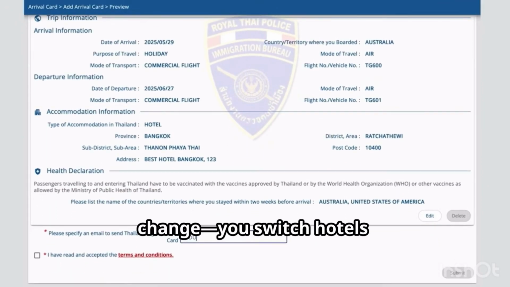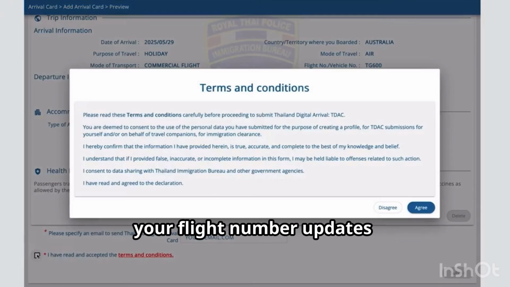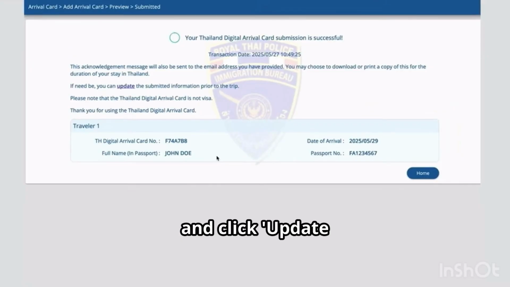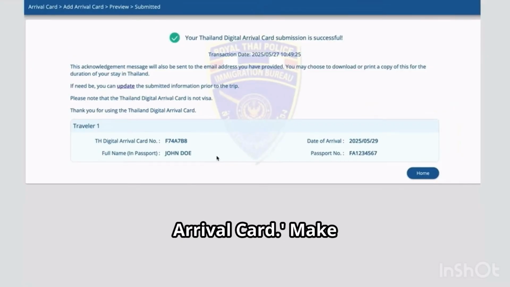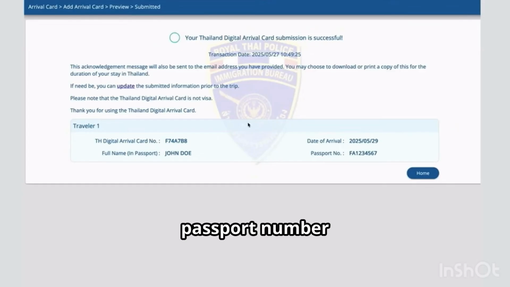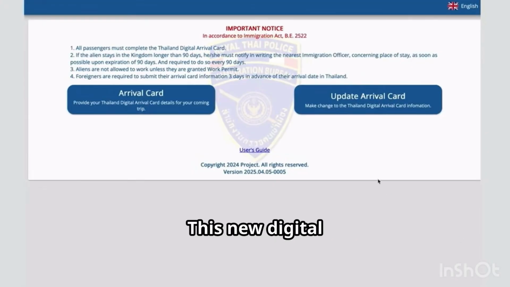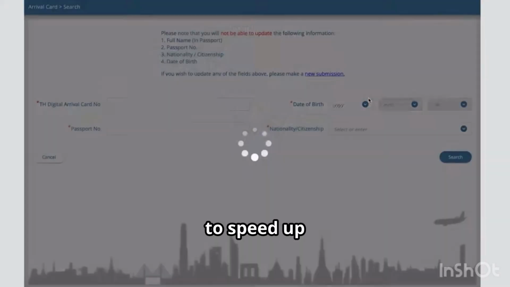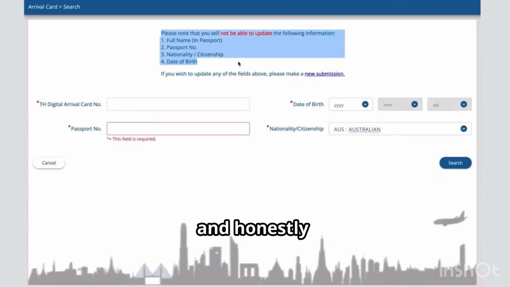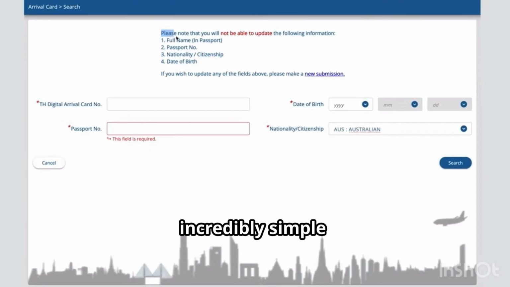If your plans change, you switch hotels, your flight number updates, or you extend your trip, you can go back to the same website and click Update Arrival Card. Make your changes there and download the new confirmation. Just remember, your passport number cannot be changed after submission, so double check that from the very beginning. This new digital system is designed to speed up immigration and tighten border control. And honestly, once you do it once, it becomes incredibly simple.